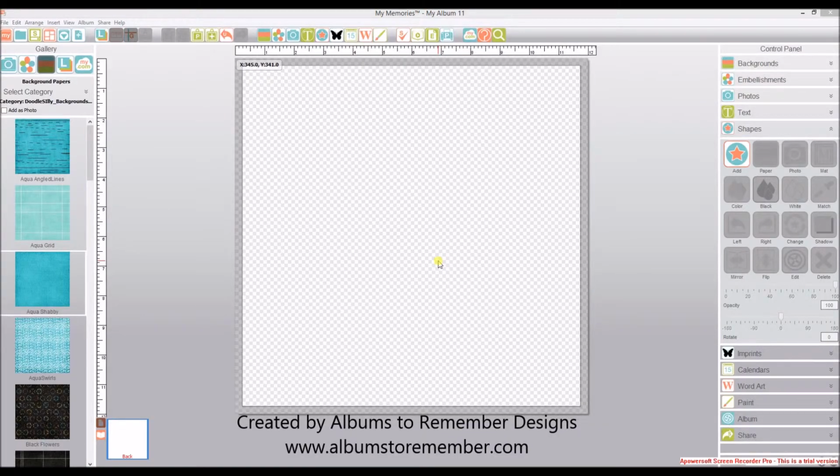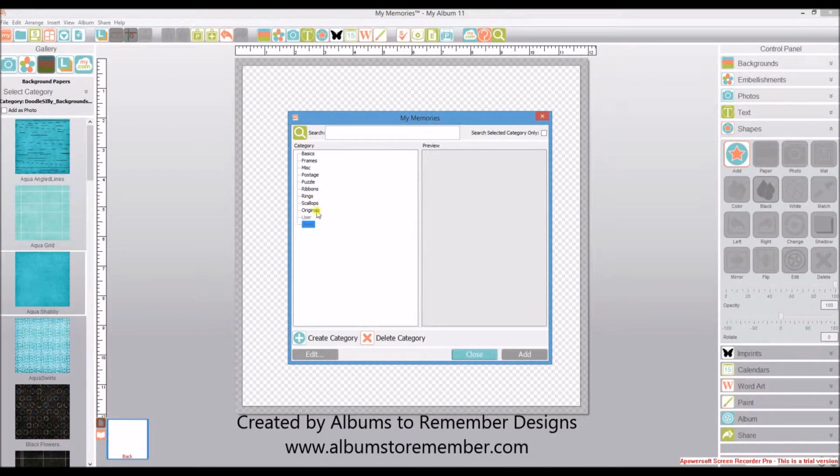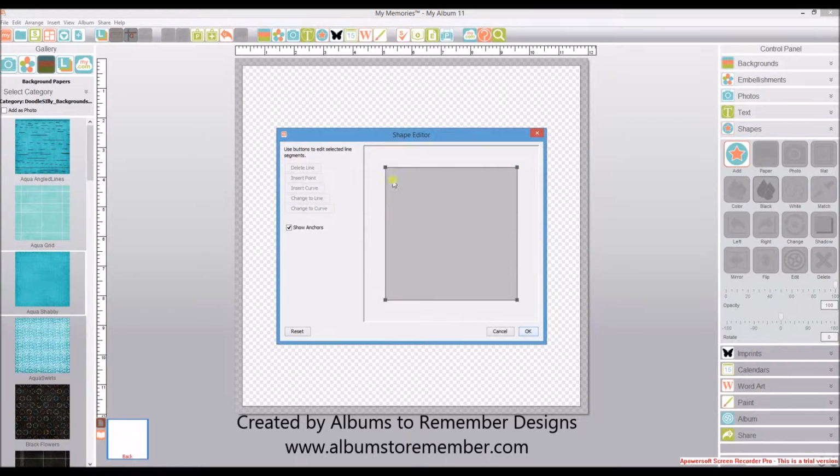Hi, today I'm going to teach you how to edit a shape in My Memory Suite version 5. To add a shape, you simply go Add, and your list of shapes come up. Today I want to edit a rectangle, so I'm going to click on my rectangle and press the Edit button. My shape will come up in this edited box, and I can change it from here.